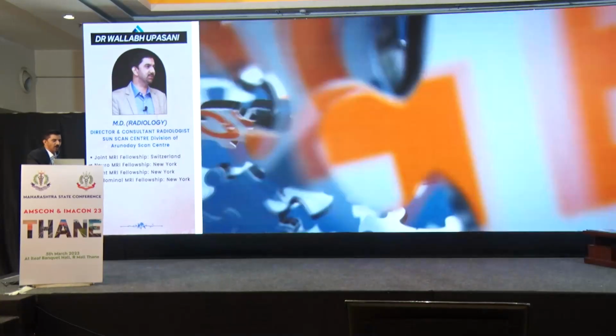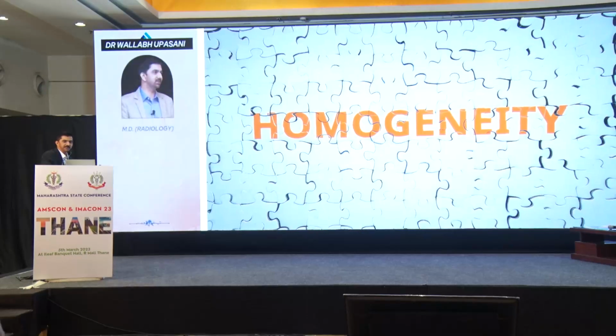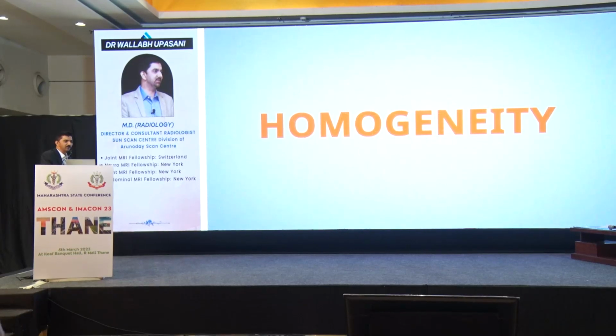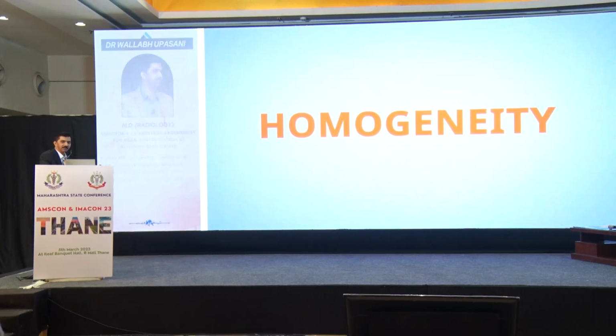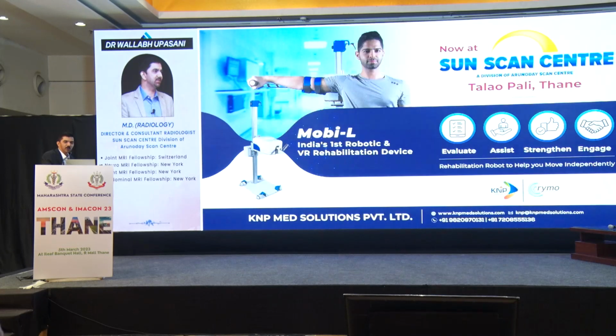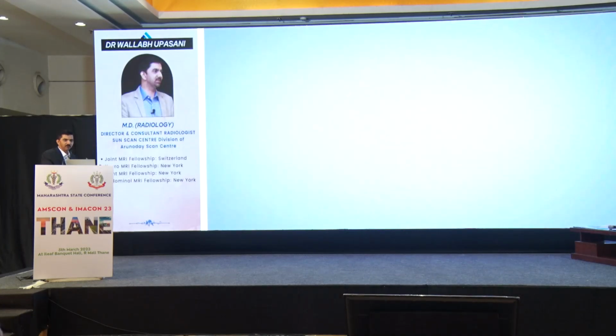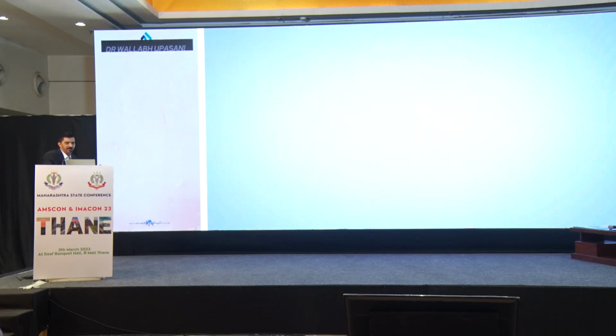So it also depends on what kind of equipment you are doing all these scans on. And this is one factor which has not been talked about so often, and that is homogeneity. The homogeneity of the magnetic field matters a lot. And only when you have a very homogeneous magnetic field or good equipment, you can do such scans better.